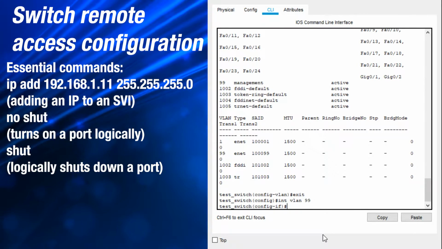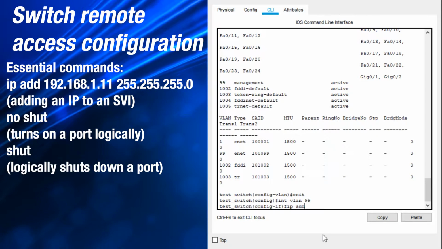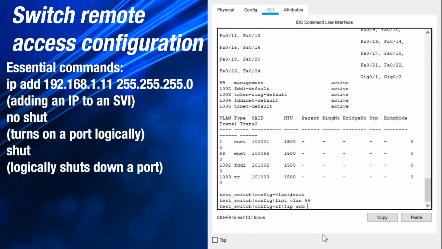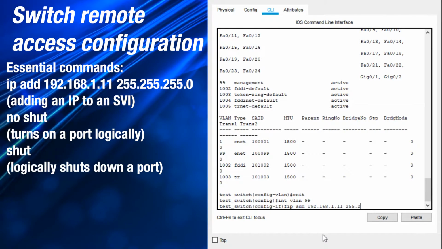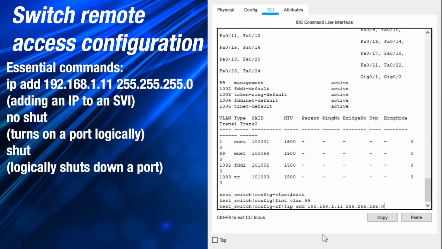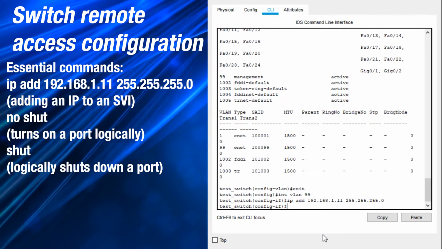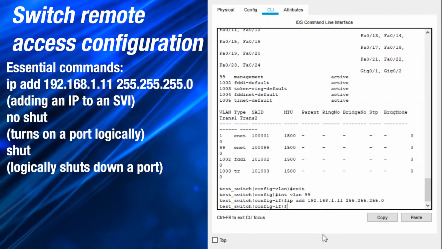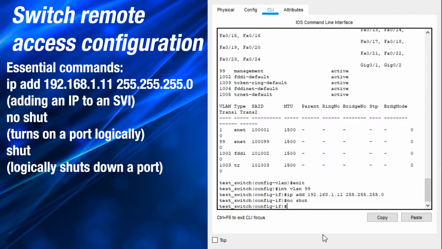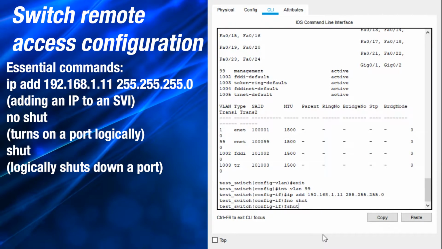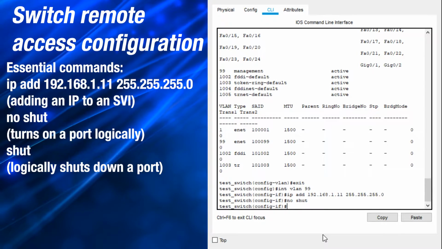For this command, you're going to want to type ip address in the interface configuration mode, followed by the information that I gave you. It'll be the IP address and then the subnet mask. By default, this interface is not up, so you'll need to activate it. You can activate an interface with the command no shut. If you want to shut it back down, simply type shut in that interface's configuration.